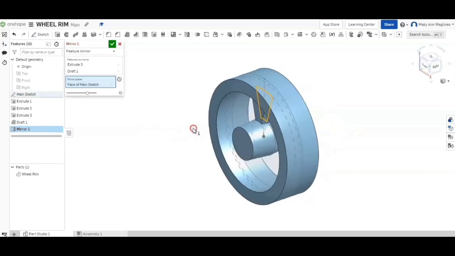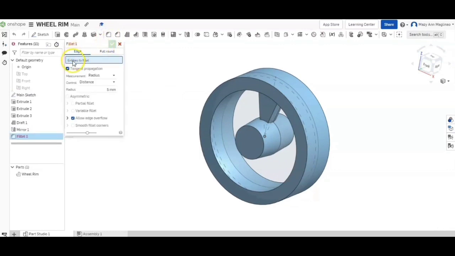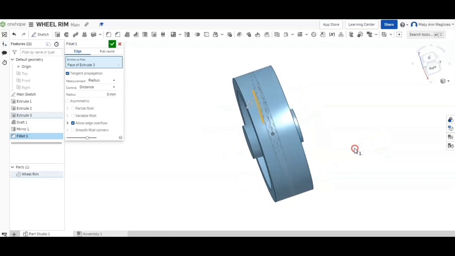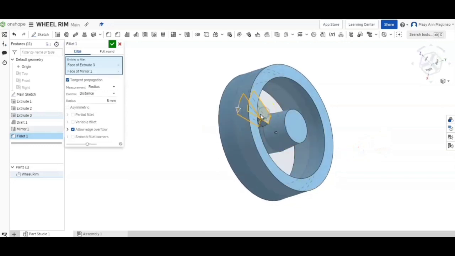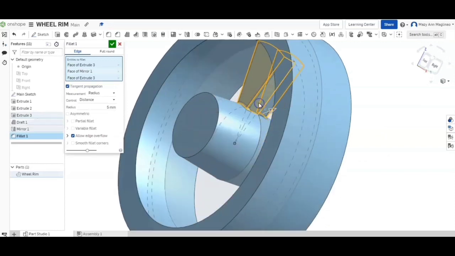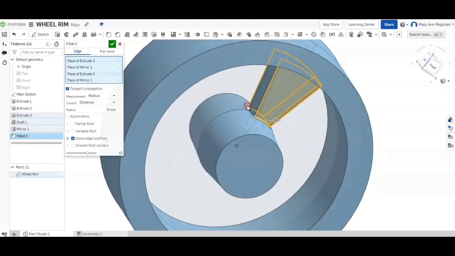Now click the mirror feature. Change it to feature mirror, and then for your features to mirror, click on extrude 3 and draft 1. Click on mirror plane and choose the back face of this fork. Accept the feature. Let's add some fillets on the entities to fill it. Click on the faces of extrude 3 and the mirror. After that, change the radius to 2 mm and then accept the feature.